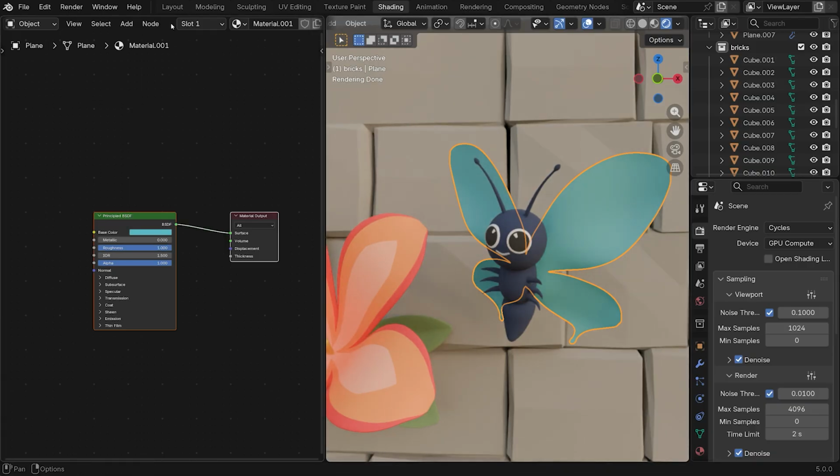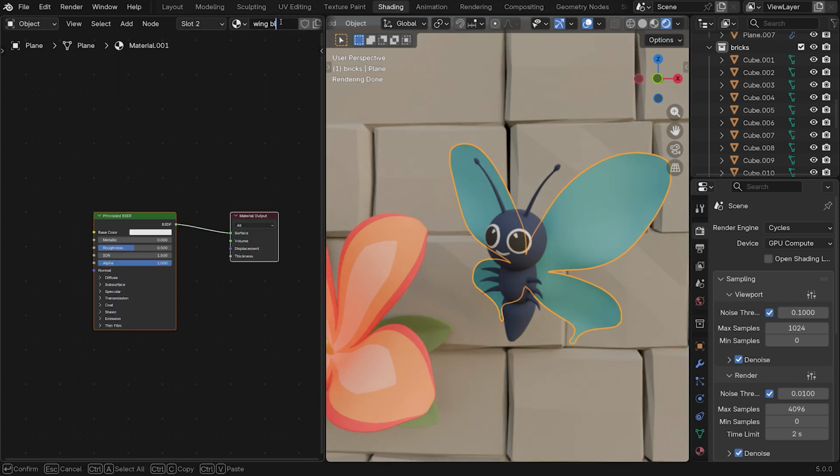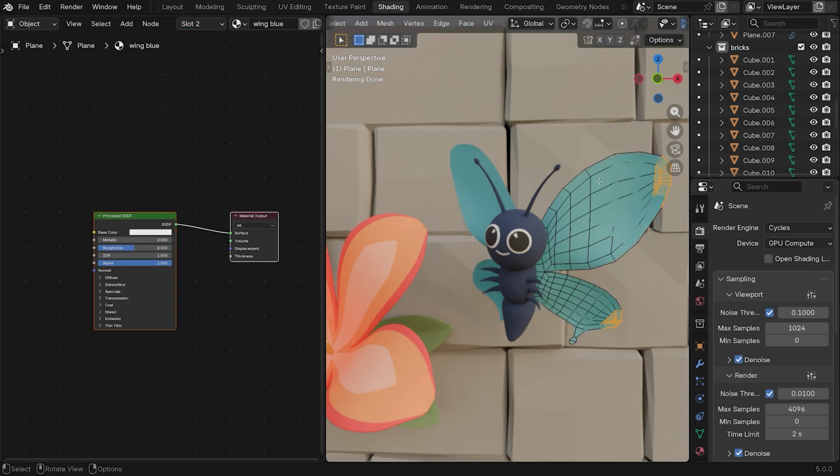And now I'll edit a new slot. Oh, first let's edit a name, wing turquoise. And now edit a new slot, call it wing blue. Here, tab into edit mode. And for the base color, I went with this blue color and I pulled up the roughness.